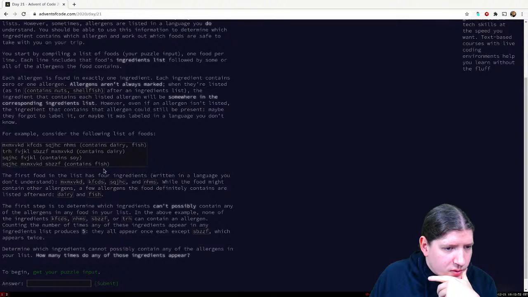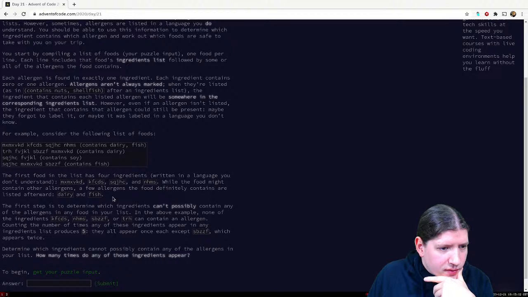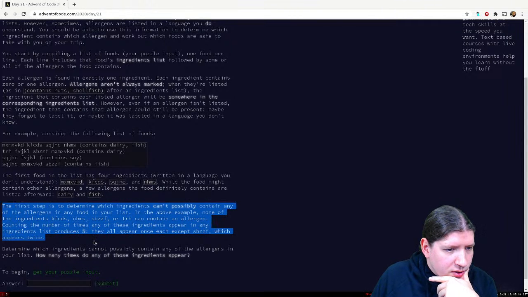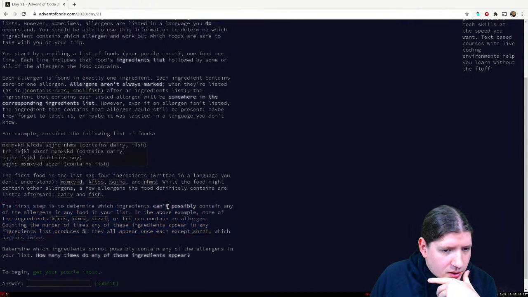For example, consider the following list of foods. The first food on the list has 4 ingredients, written in a language we don't understand. While the food might contain other allergens, a few allergens the food definitely contains are listed afterwards, dairy and fish. The first step is to determine which ingredients can't possibly contain any of the allergens in any food in your list. In the above example, none of the ingredients Kyphsidis.